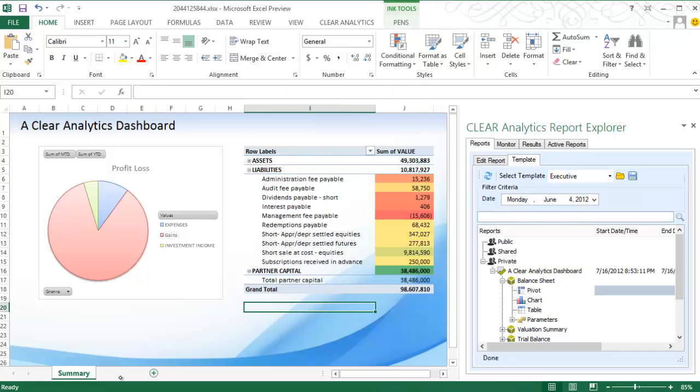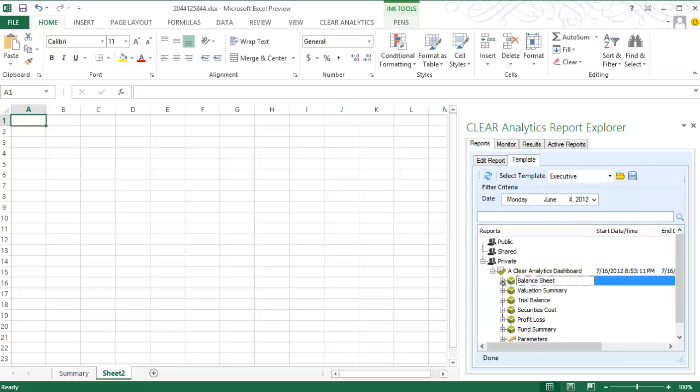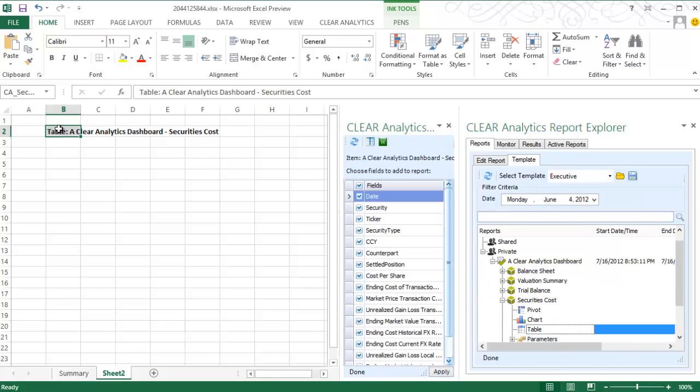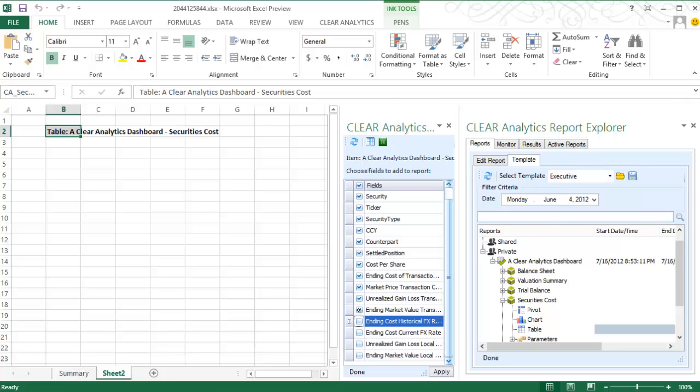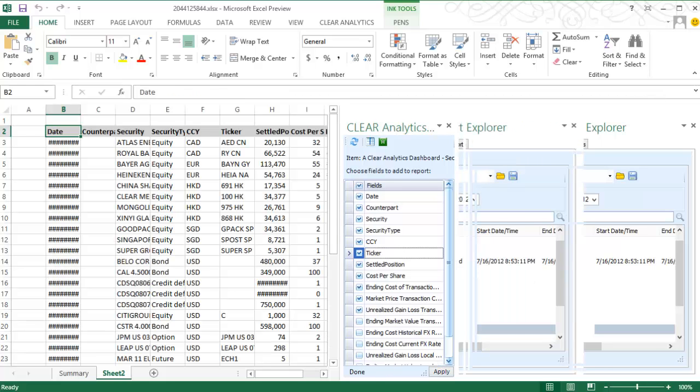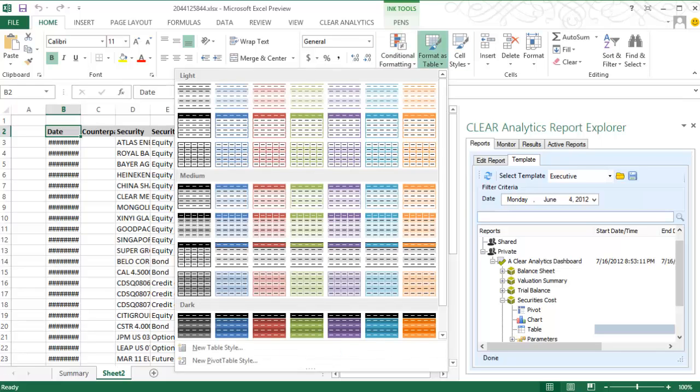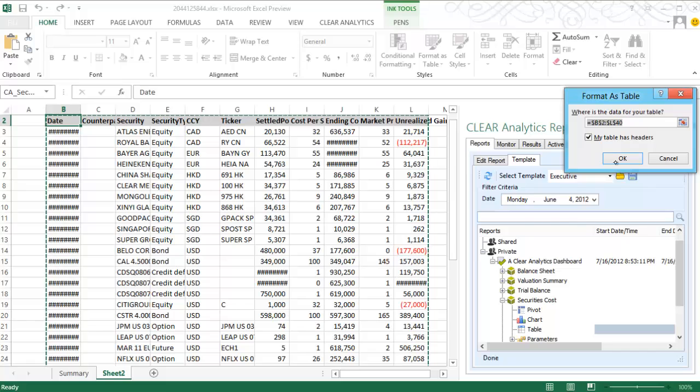Now our third option is to insert a regular table. I'll create a new sheet so we have a little extra space here. Now when I drag and drop a table, a mini picker will pop up to allow me to select only the fields I want. I'll deselect a few fields over here, and I also have the option to rearrange some fields as I see fit. Hitting the Apply button will render the data onto the spreadsheet. I can now use the standard Excel table format options to pretty up this table.